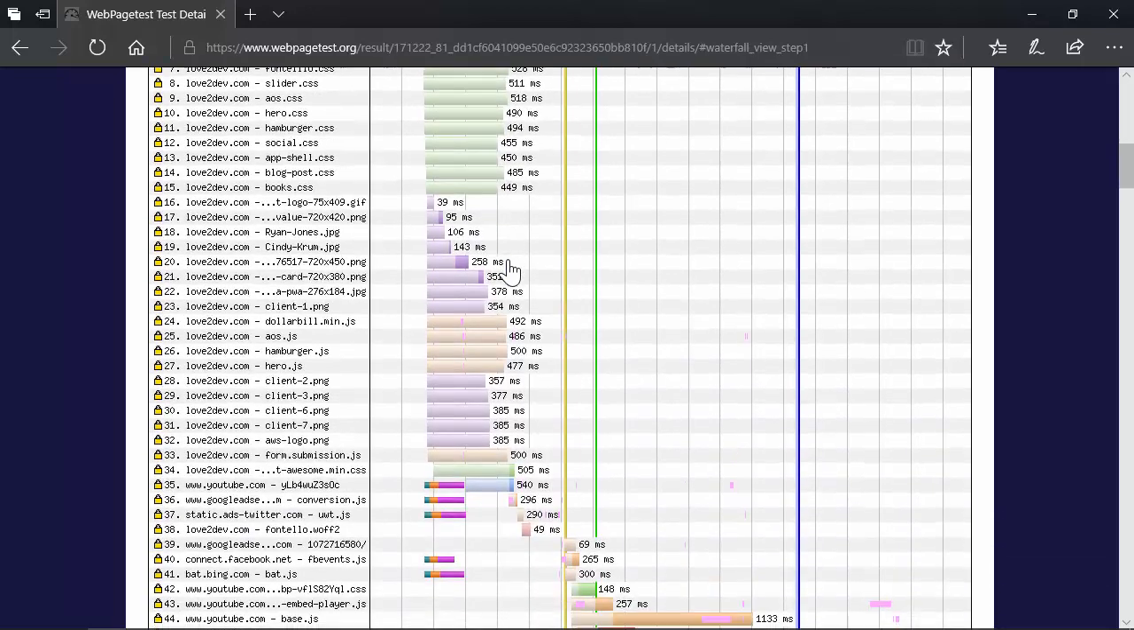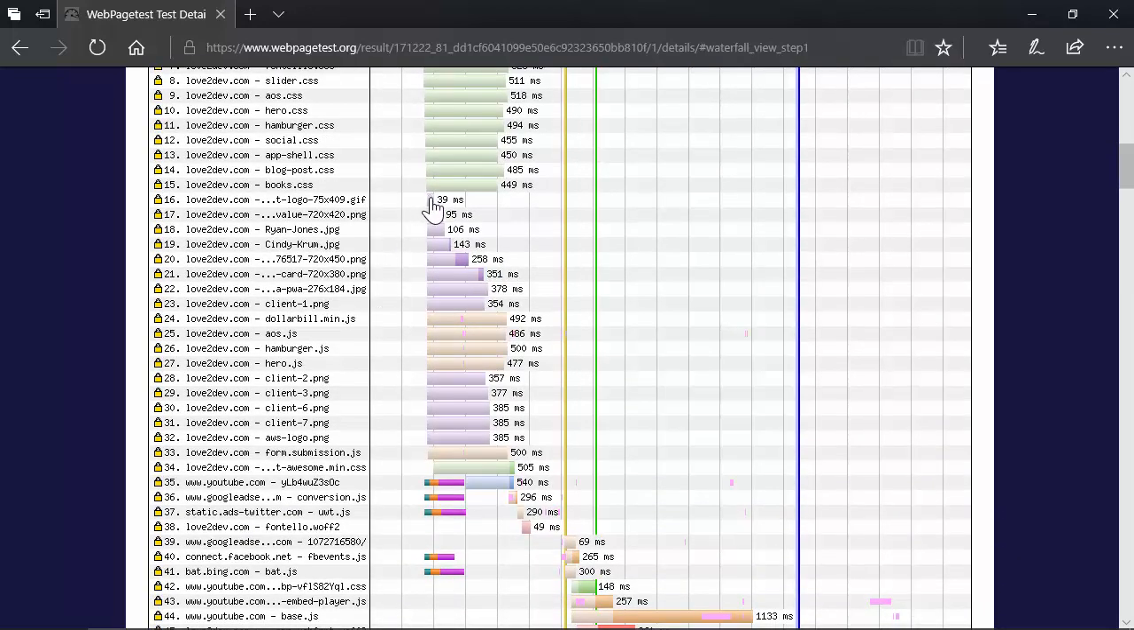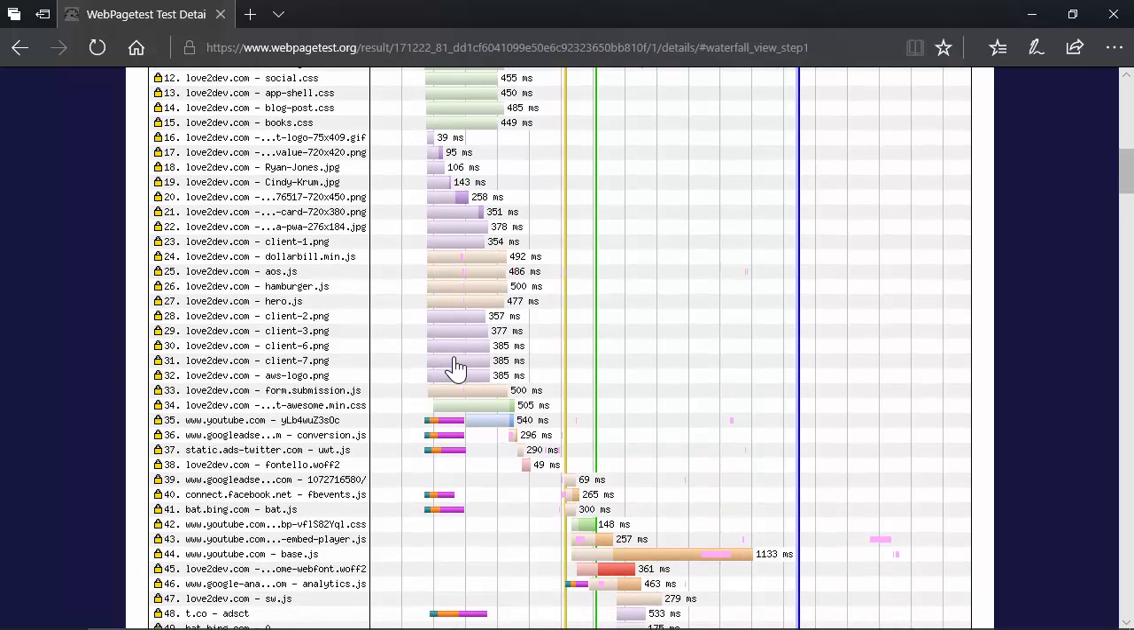And then here we're seeing these are images. All the purple ones are images, so you can identify any image that may be out there. Right now most of my images are nice and small, so I'm not really seeing a whole lot there. The orange are JavaScript files being downloaded.